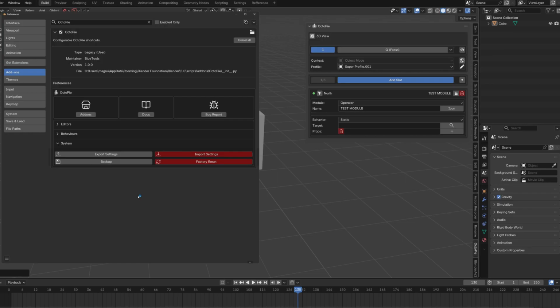I hope this helps showcase how powerful OctoPie can become in your workflow. Here, your imagination is the only real limit. So go out, create, share profiles, and build full OctoPie setups.